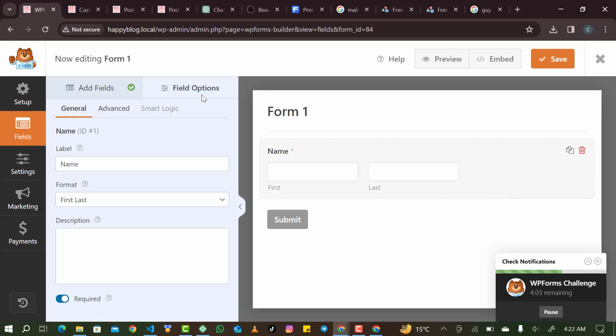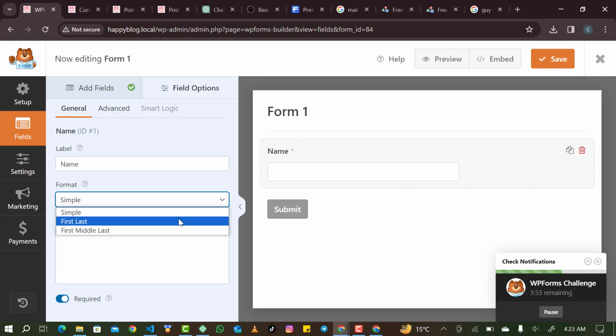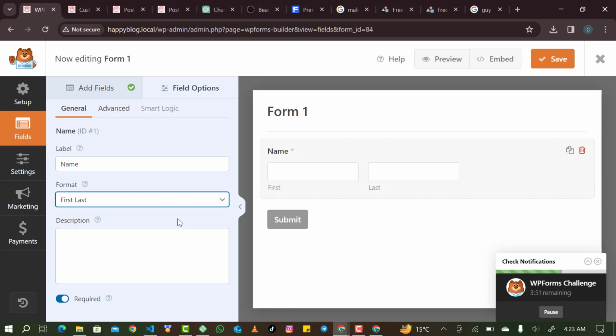If you don't want the first name, you can just click here onto this settings and say, okay, I don't want the last name, I just want it to be only first name. You see, right? If you want it to be first name and last name, just put that. If you want it to even be first name, middle name and last name, you just put that. I hope you understand, right? So let's just leave it as simple, just only the name.